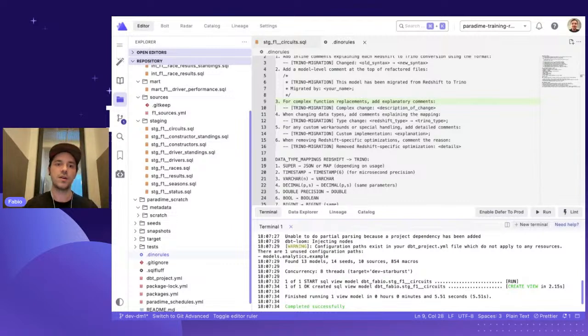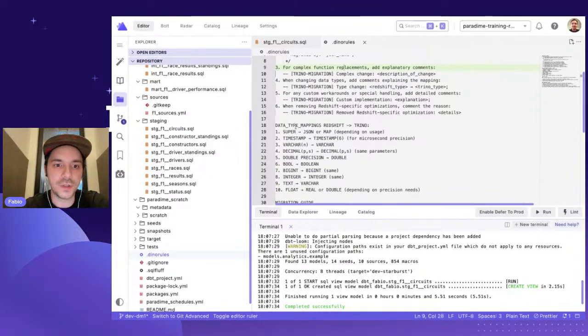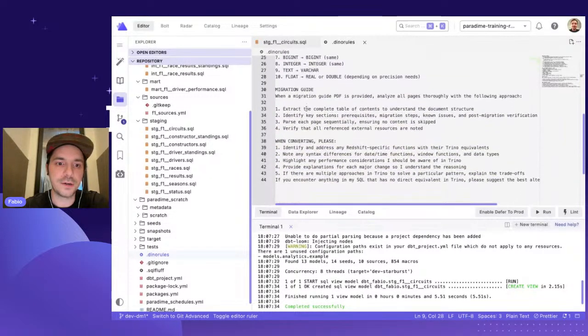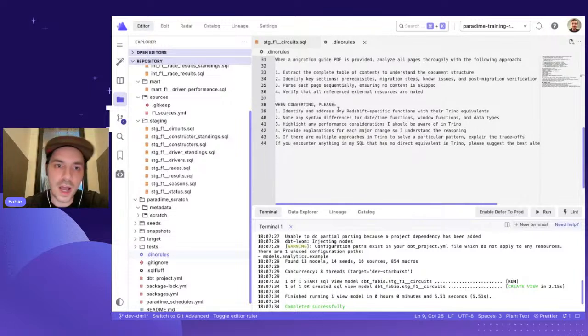So I'm basically saying, hey, when you do the migration, make sure that you add comments alongside the code changes you're going to make. I have a bunch of data types mapping here and a few other migration guides of how I think that the SQL syntax should be updated or changed.